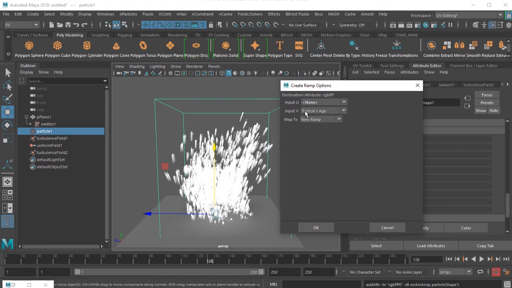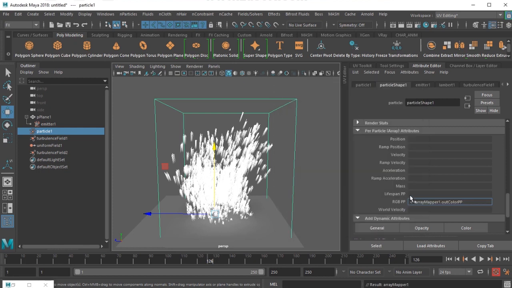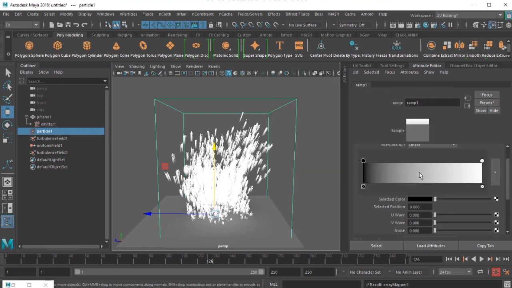So this ramp is connected to the particle's age. I'll talk about that once I have created it. You have input U, you have input V, and you are mapping it to a new ramp, not the ramp which is already existing there. You are creating a new one, and input V, you are connecting it to the particle's age. It means you will be creating a ramp, which is this. I can change this to a rainbow preset.